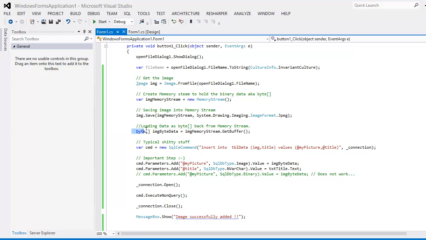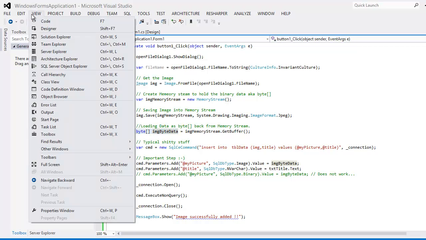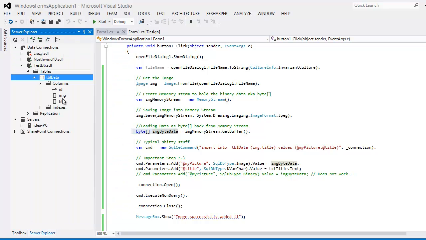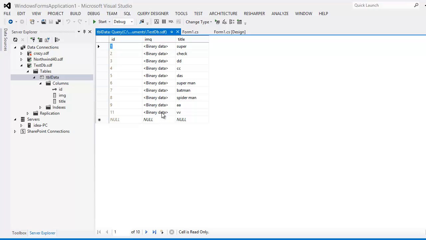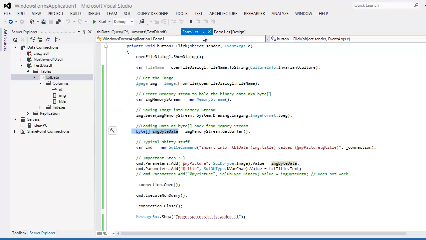Once you hold the binary data, you are going to add the same thing into the database. As you can see over here, this is binary data, right? And that's what you need. So this is binary data.